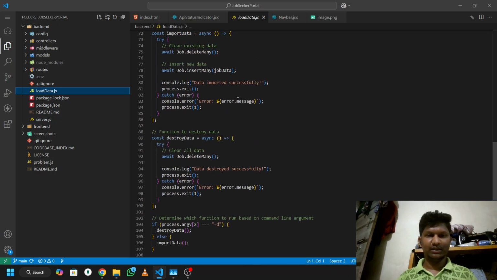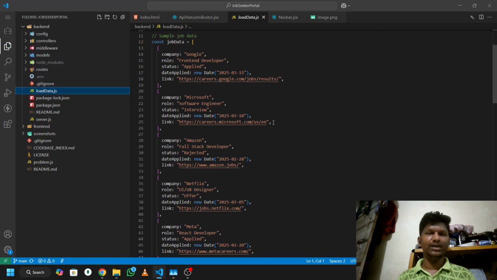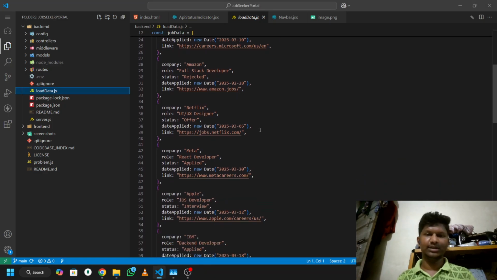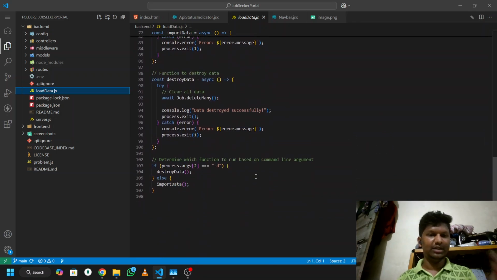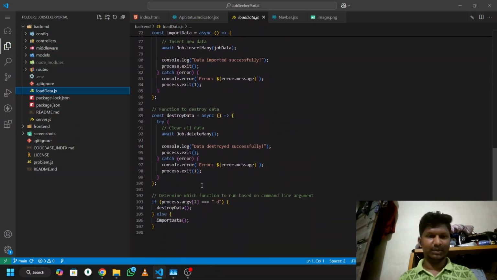This is my load data file. Actually, when we are building this kind of application, we need to add some type of data to the database at the start, just to see how it works. So this is my file where I am adding some random boilerplate data to my application.